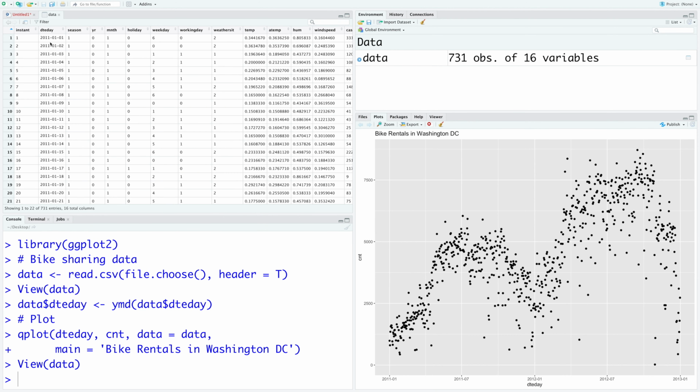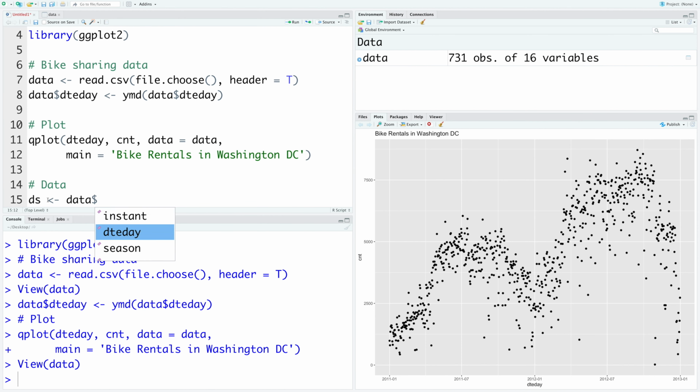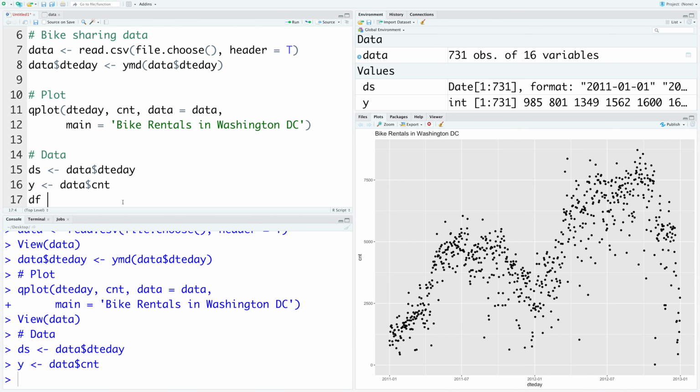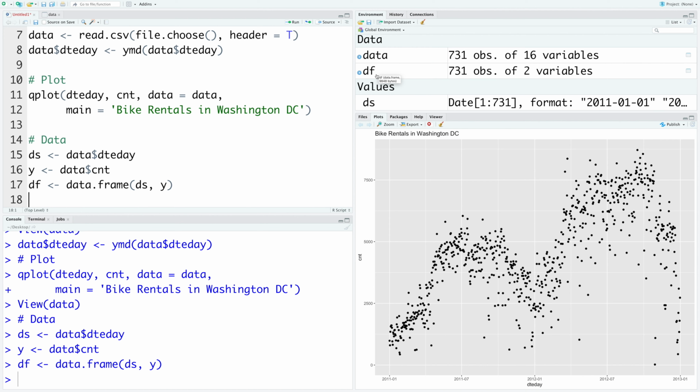We are using this bike data. So let's store this date information in DS. Similarly, we can save in Y the count, which is the number of bike rentals. And then we can create a data frame DF with these two variables, DS and Y. So DF now has 731 observations and the two variables.